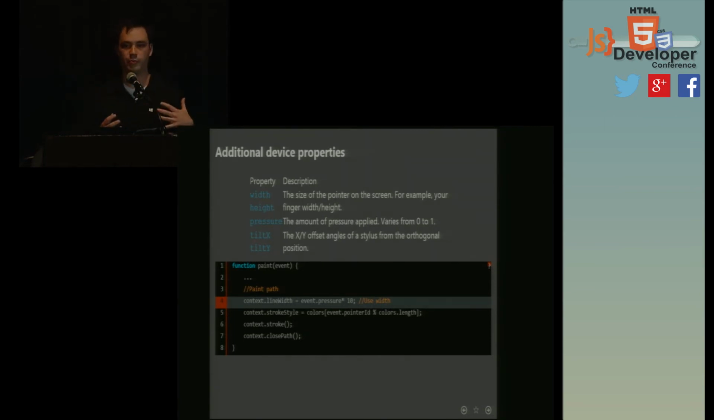You can get pressure. Today, this is primarily a pen property, how hard I push down on this digitizer. But you can imagine that touch sensors are actually capable of being improved to handle pressure as well.